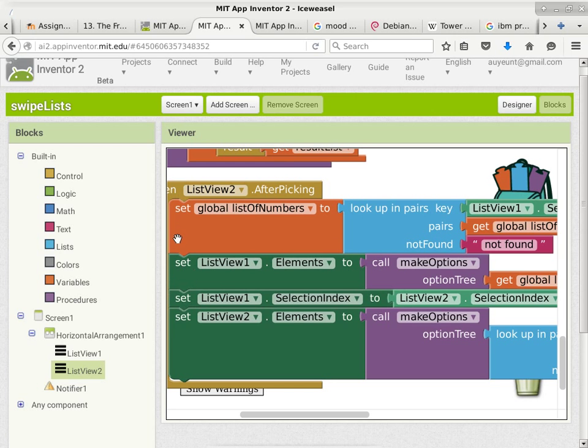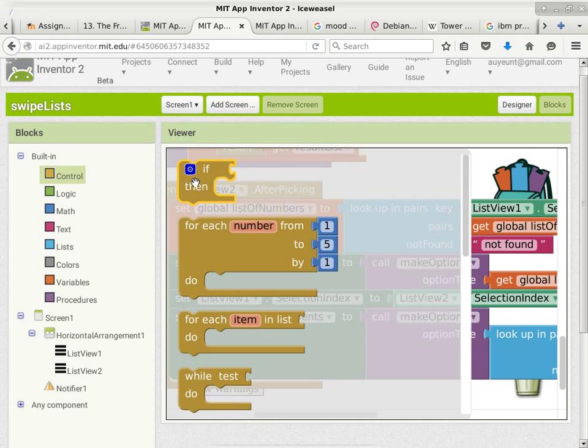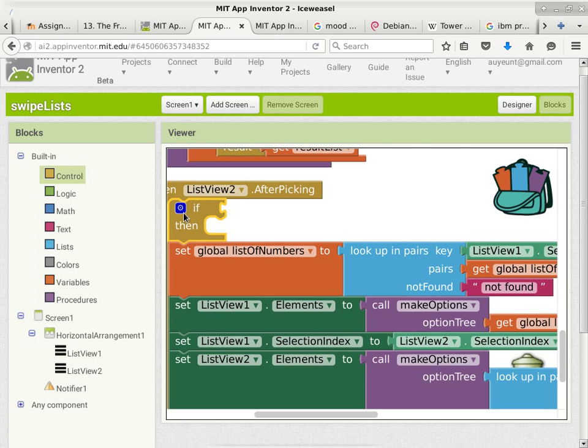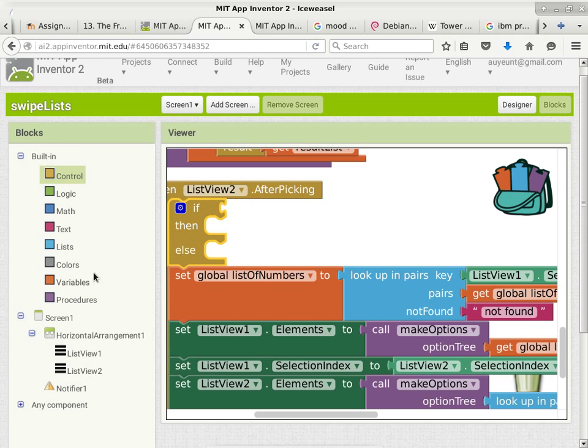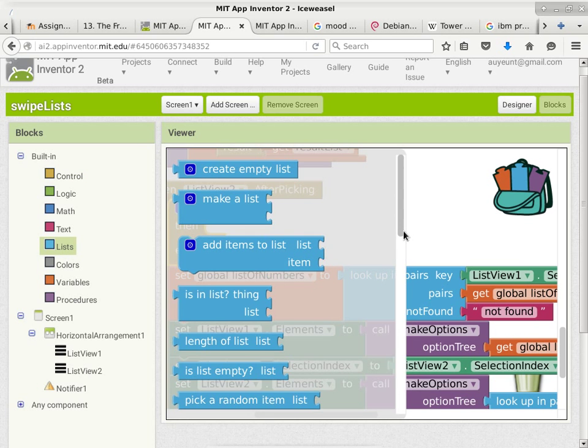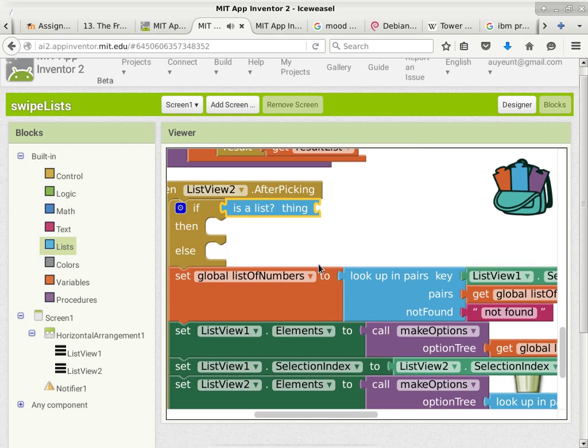So we need a conditional statement here to basically say if the list of numbers is no longer a list, we are all done. So we go to control, use another if then else block, not this one. We want to do just a regular if then. Okay, and we'll put an else here, because we just want to reflect that, yep, we got the final item. There's nothing else to do. So we check whether the global variable list of numbers is still a list or not.